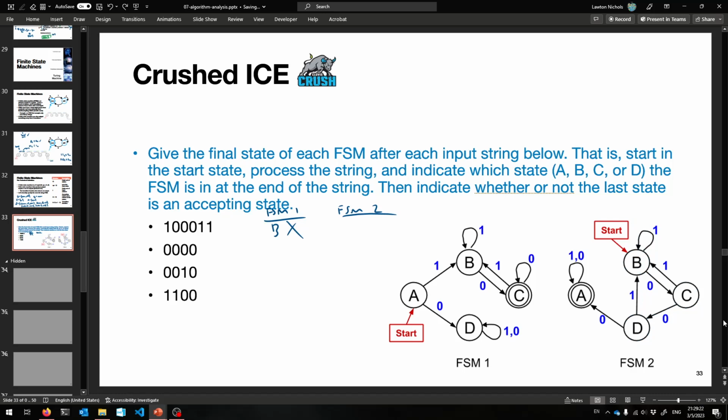My notes differ. So we start out here, we saw a 1, so we're in B, and then we see a 0, a 0, a 0, there we go. I think I forgot the third 0 somehow. And then we see 2 1s, and that keeps us in A. And that's an accepting state. So that's the end. So A, and it was accepting, yay.